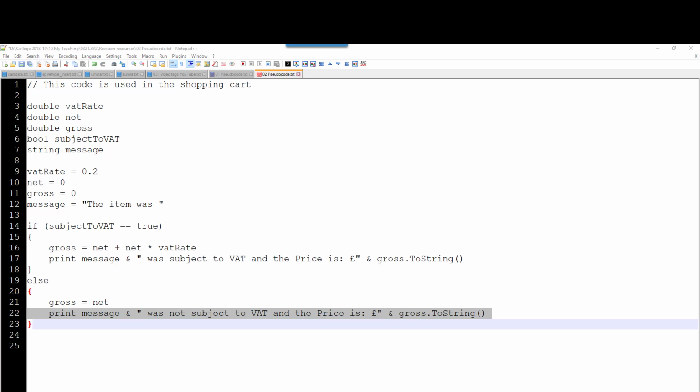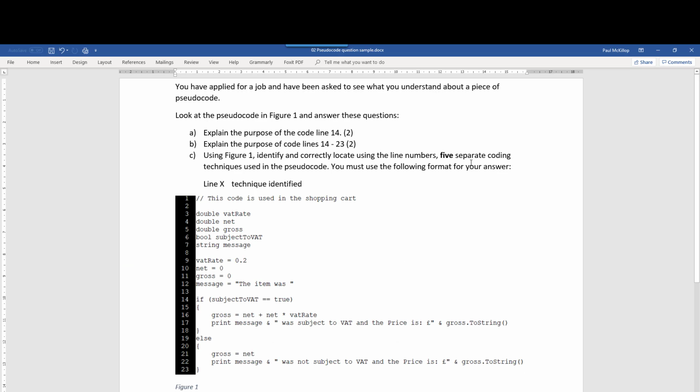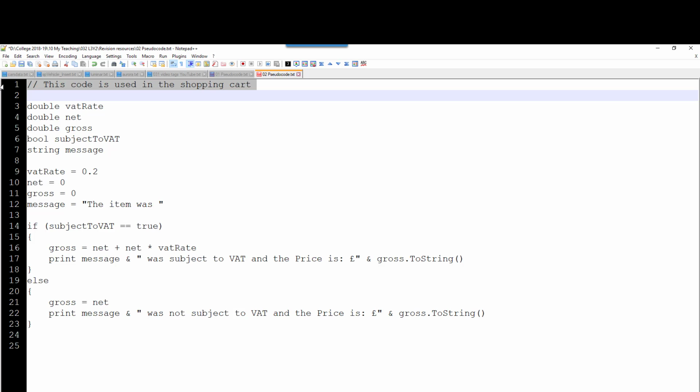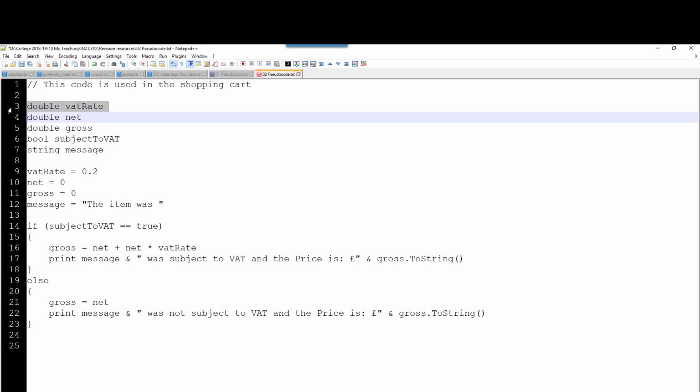So we can now move on to part C, and that was the same as the one before, which is identify 5 separate coding techniques used in the pseudocode. Remember, you've got to put the line number and the technique you identify. That's really important because you won't get the marks without both of those elements. So let's start at line 1. What is line 1? Line 1, a comment has been used to describe the code. Line 2, there's nothing there. Line 3, a double type variable called VAT rate has been declared.